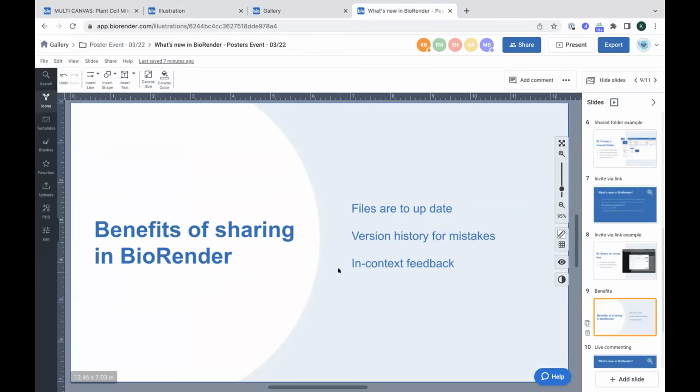Just to recap on some of the benefits of sharing in BioRender, if you leverage one of the three ways that we just covered, the benefits are that your files are up to date. We heard from a lot of people that we interviewed, there's a lot of exporting files, sending to somebody for feedback, getting the feedback, applying the feedback, exporting again, sending away again. So it was a lot of version management. When you share via BioRender, whether it's the link, a folder, or directly via email, your files are always up to date and you never have to worry about the person seeing a file that's out of date.